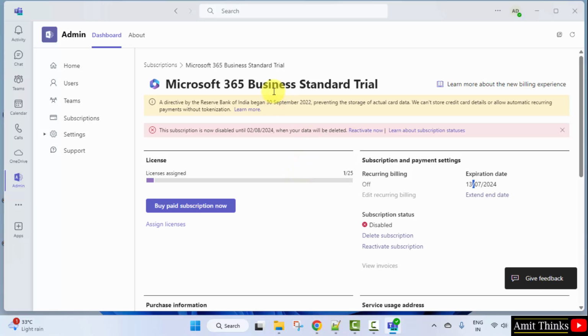So guys, in this way we can easily cancel our Microsoft 365 business standard trial. This works for other versions of Microsoft 365 as well.